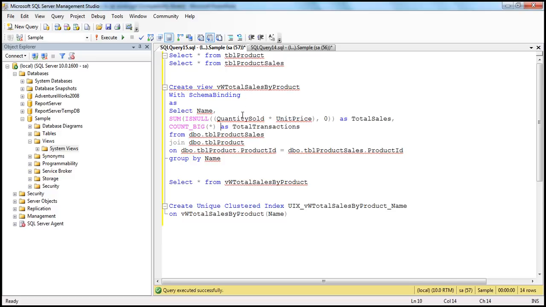We have exactly the same view: create view, view name, with the schema binding option. We need the name of the product, and we want to sum the quantity sold multiplied by unit price, and then we want total transactions. We are using the count_big function for that, from product sales joining with the TBL product table. The join condition is obviously the product ID, which is the common column between those two tables, and we are grouping by name. Again, if you're new to using the group by clause, we have recorded a video on this as well in the previous sessions of this video series. Please check that part. So let's execute this.